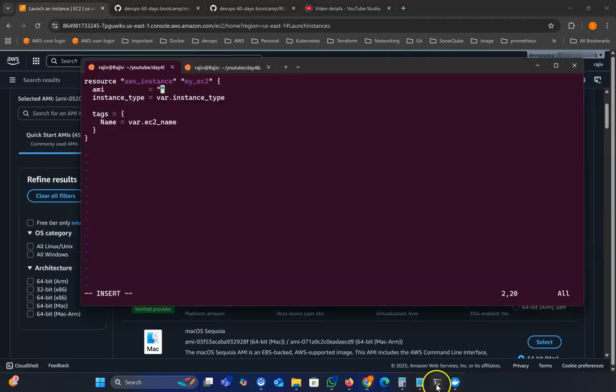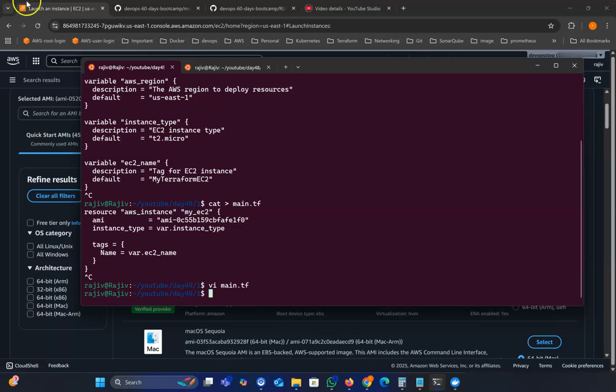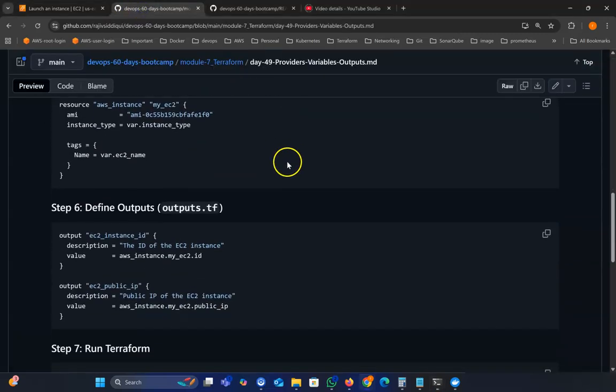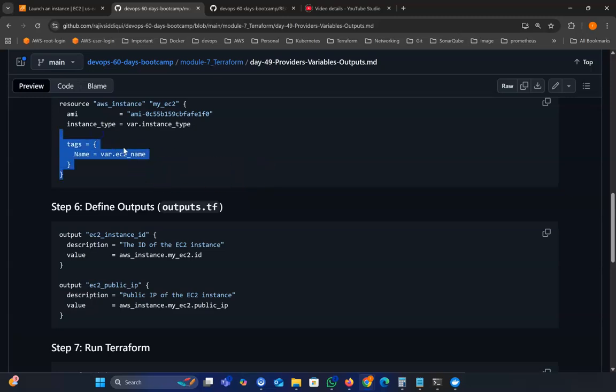So copy and paste. Okay, so now we need to use the output. I already told you what output is. Basically, after creating the EC2, it will give some IP or DNS name. That's the thing we need for our next level. That's why we use output.